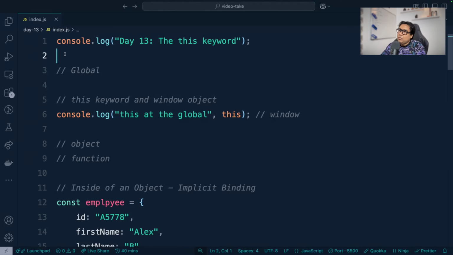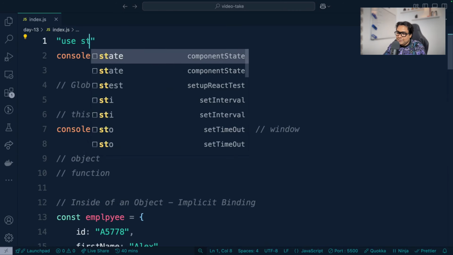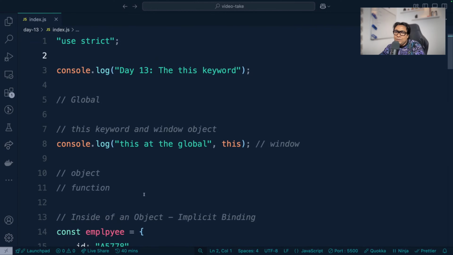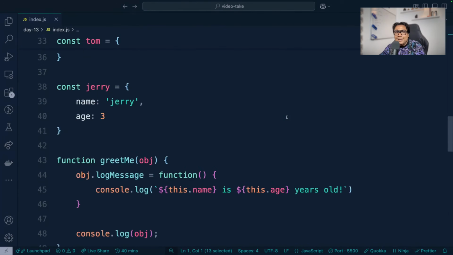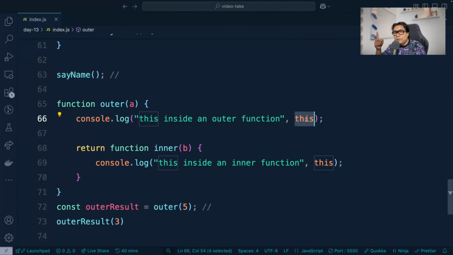Now, to run your code in strict mode, you have to come to your JavaScript file. At the top of the file, you just write 'use strict' and end with a semicolon. This is the strict mode. Now, when you are running your JavaScript in strict mode, the way that I am doing right now, JavaScript doesn't really allow the this keyword to refer to the window object when it is used inside a standalone function, irrespective of whether it is an outer function or inner function.